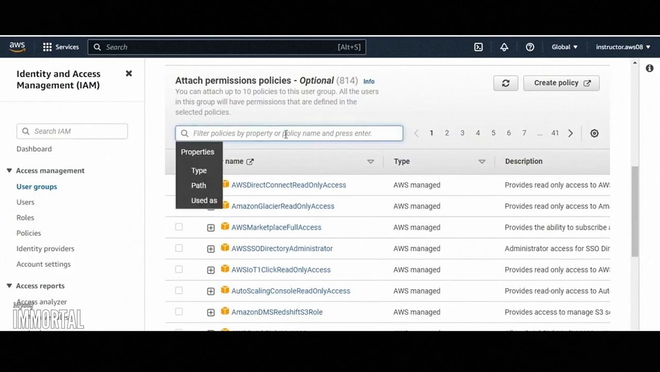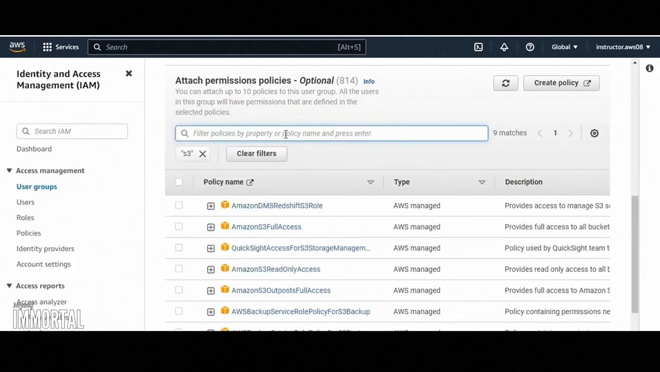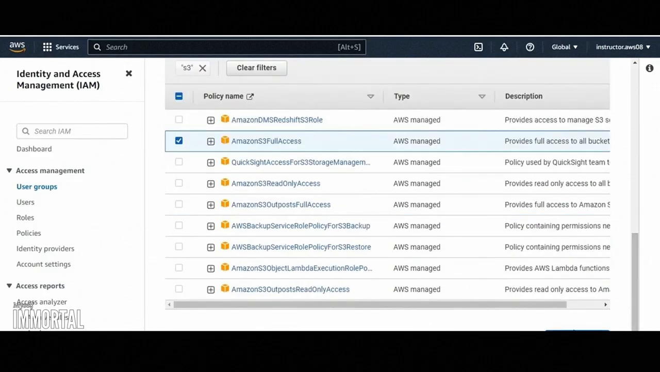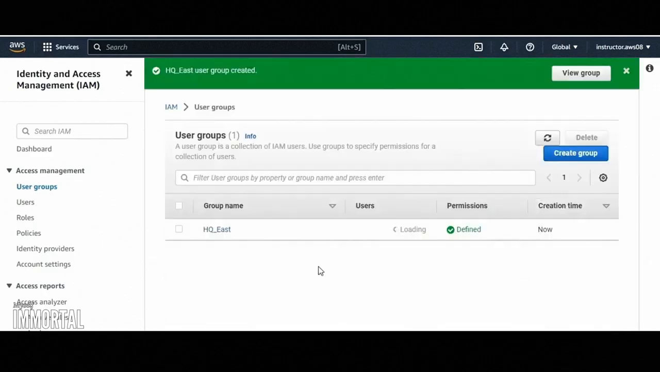So let's say that I want this group to have full access to manage S3 buckets. So if I filter the list of policies here for S3, I can select, let's say, Amazon S3 full access. I could actually select more than one policy here at a time, but I'll just stick with that one. And I'll scroll down to the bottom where in the bottom right, I'll click Create Group. And that's it. The group is now created.